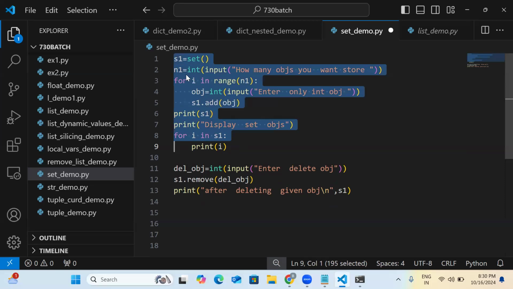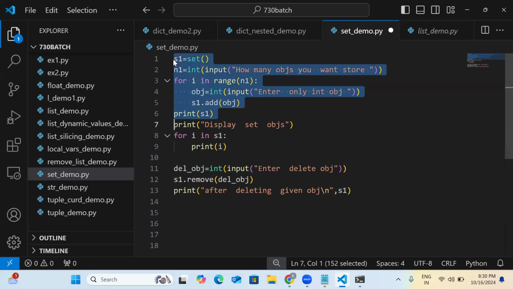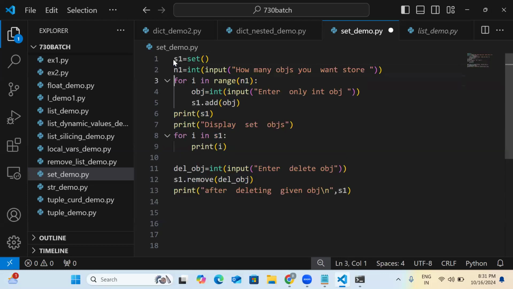See that, in this program, is there any complexity here? There is no complexity. You see that? There is no complicated code here. It's a very simple code here. Just see that now, guys.